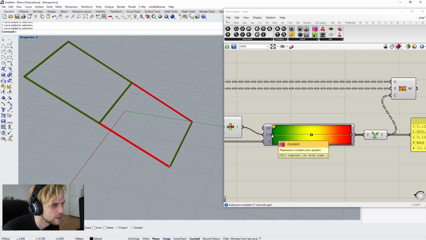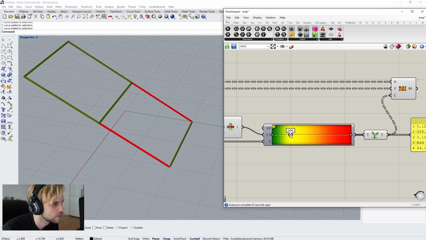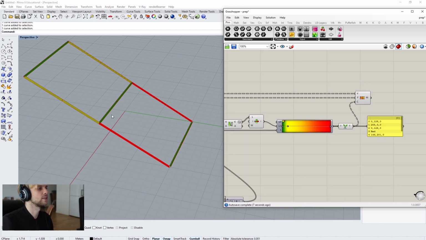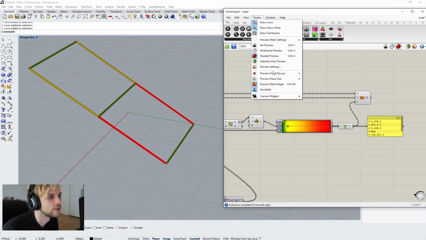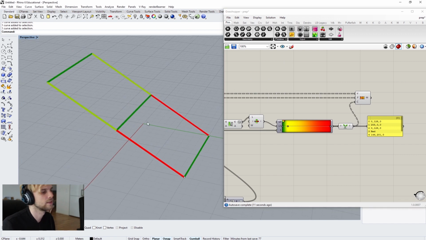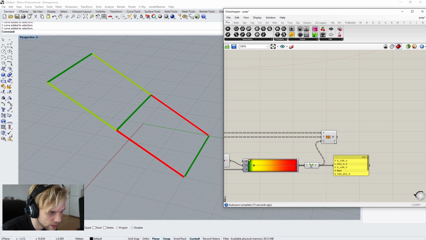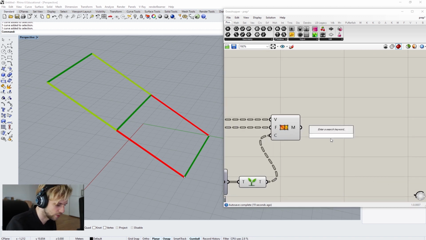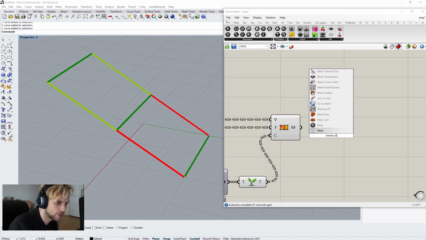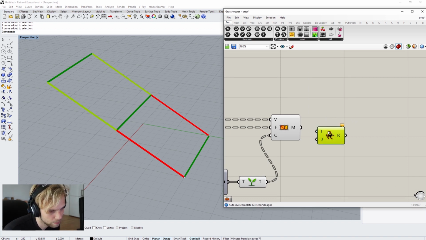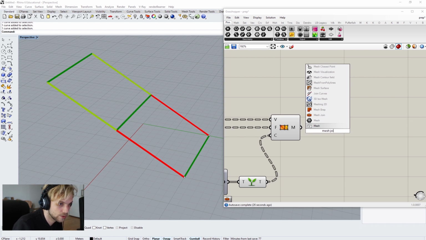The problem is that everything else seems to be green. So let me move the yellow slider a little bit closer to the green side so that we get a full-on display. Yes. Okay, so that works. We get a bunch of meshes, and then I can just make them into one. So mesh join. Nope. Mesh join.